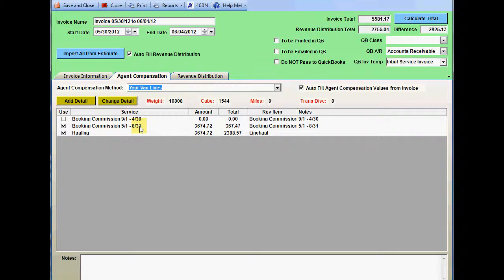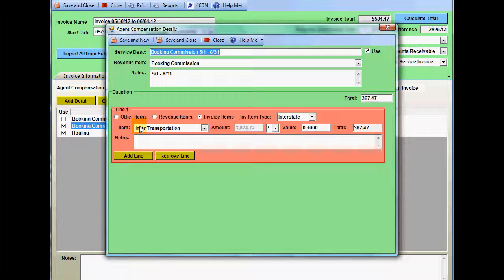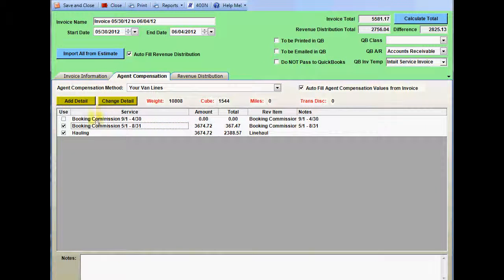If I double click on this line, you can see what we'll be doing in the setup is you can identify what invoice item we are going to pull the revenue on, and then it'll bring that in and multiply it times 10%, 0.1, and it'll calculate out your number for you. So I just wanted you to understand that you have the ability to have multiple options here, and you don't have to use them for every customer because of the checkbox that we give you, where you can say, for this particular customer, I want to use this service, and this service.